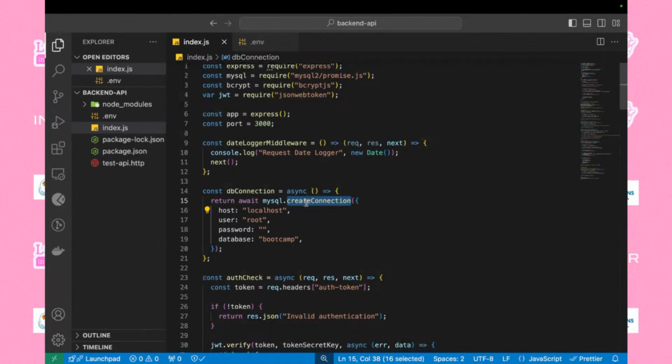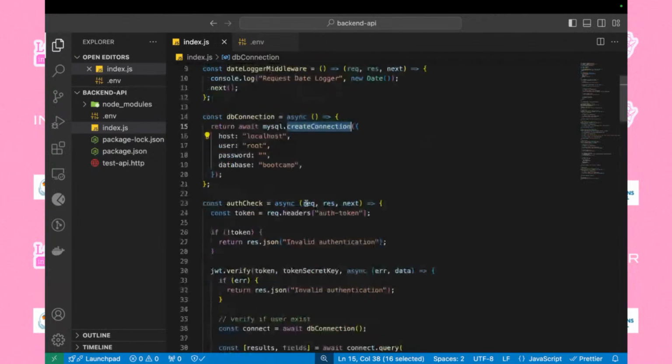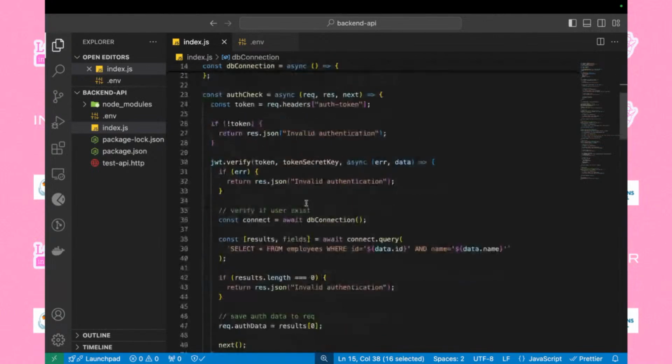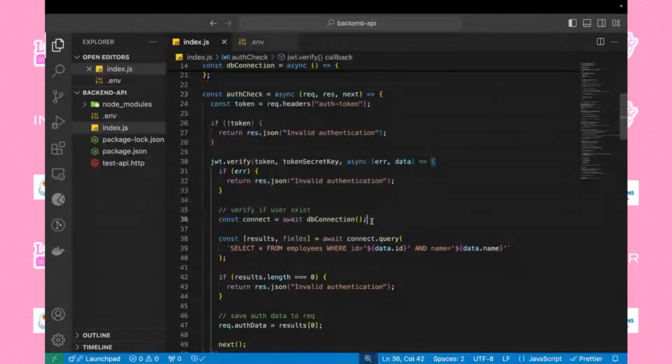So we are still in the process of explaining the authentication check, that is the middleware that is protecting the API. Now, after we successfully made the connection to the database, this is where our database knowledge comes in. You want to interact with the database, that is, you need to write the query for it.